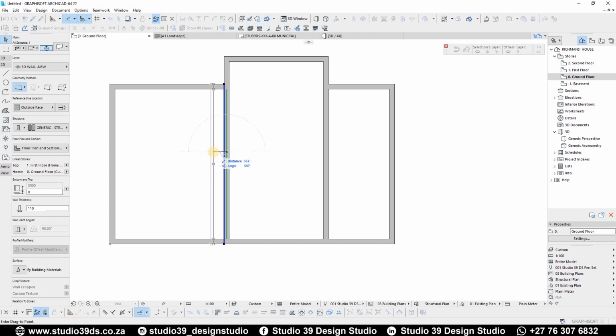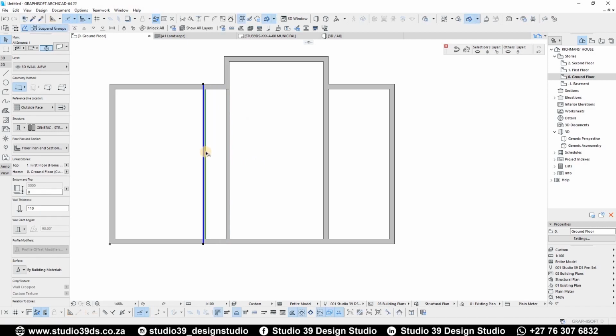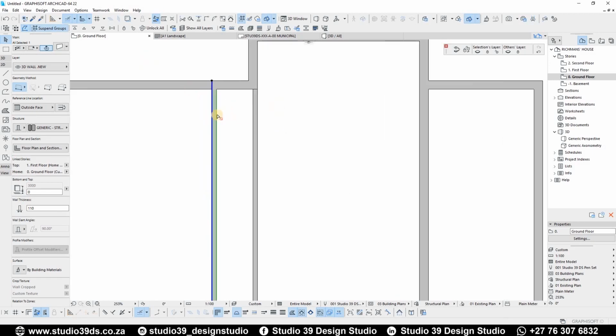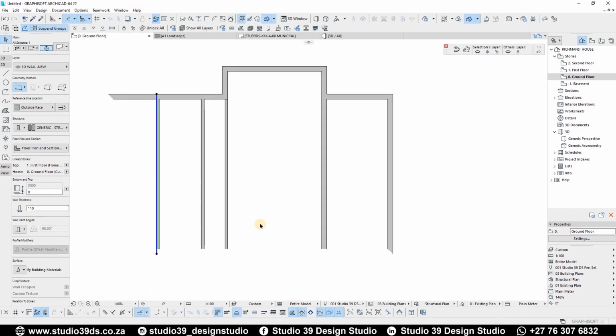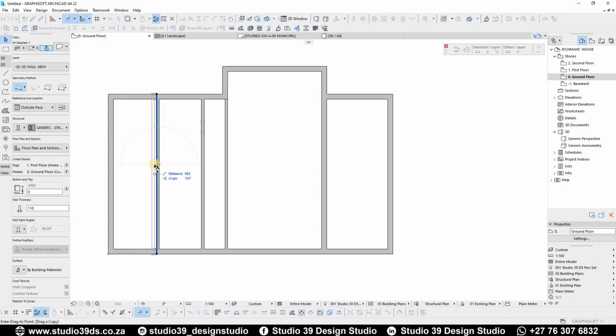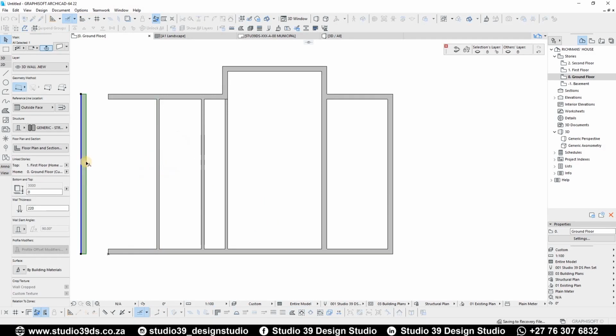So I'm assuming that the toilet is around 900 millimeters in width, and then the bath maybe is about 1.8, and then the bedroom I would like it to be about, so from this point right here, I want the bedroom to be about 3000. So that's the bedroom right there.